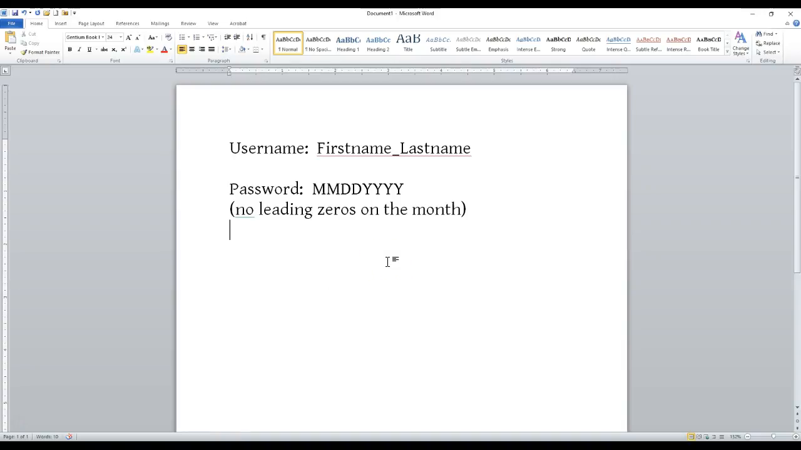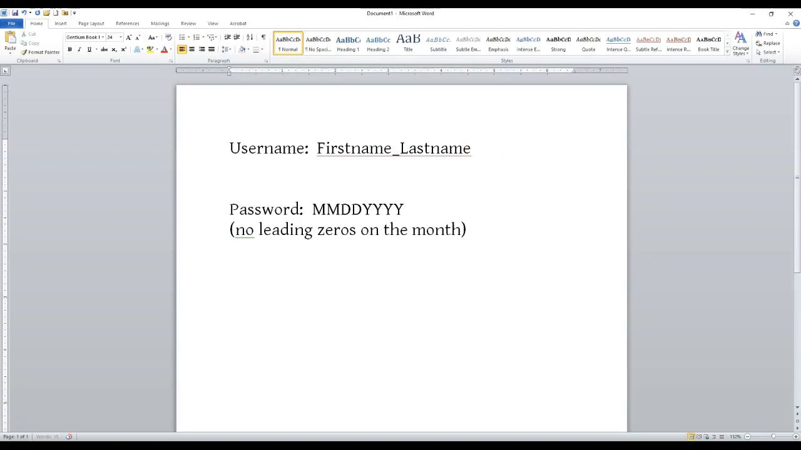Your username is your first name followed by your last name with an underscore in between. And then your password is a temporary password, but it's issued to you, and it'll start with the month, the day, and the full year. But there are no leading zeros on the month. So I'll explain what that means in just a second. But for your username, I'll do an example.